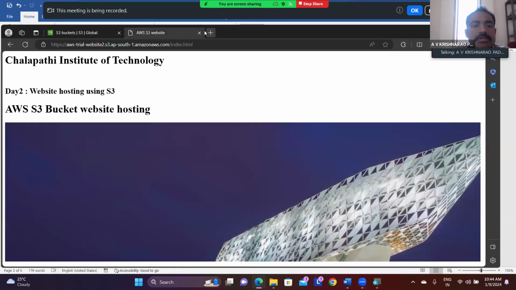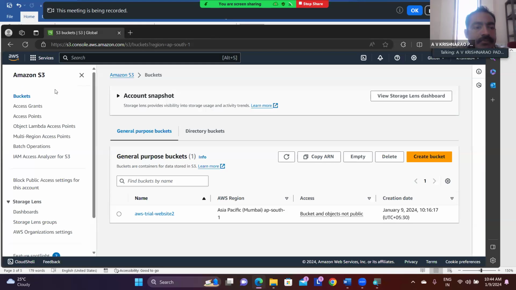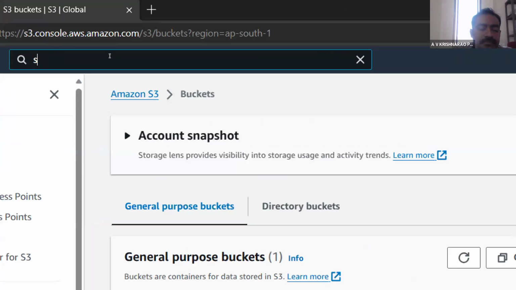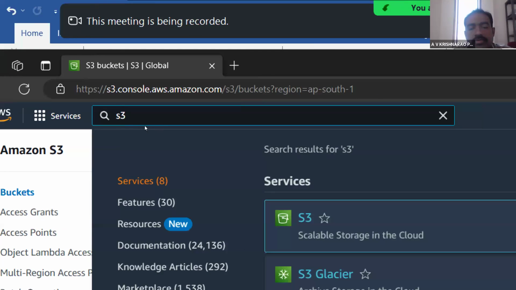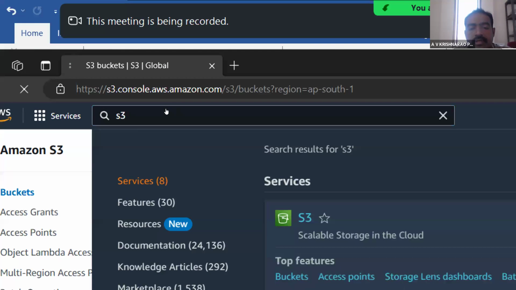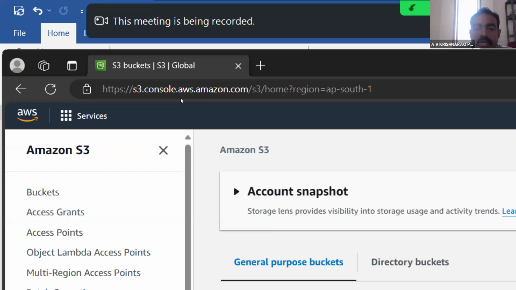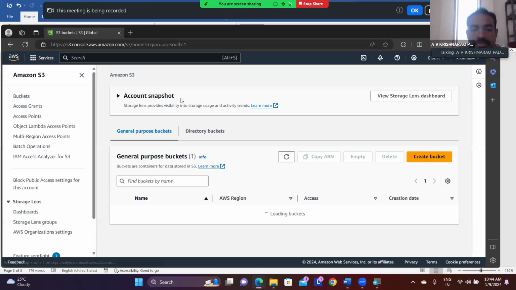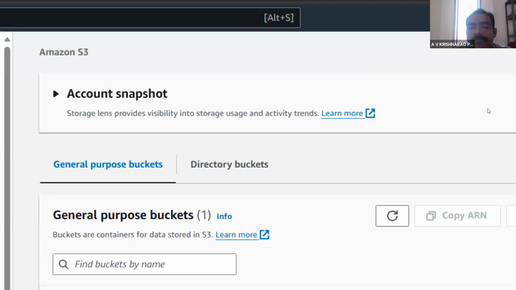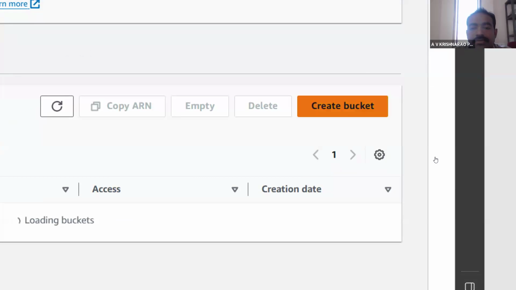You close all this. Now go to buckets. To use the S3 service, you can search for AWS S3 here. When you search for this one, it will show you like this. So this is my AWS S3 dashboard. In the dashboard, you are able to see create bucket. So you click on this create bucket.